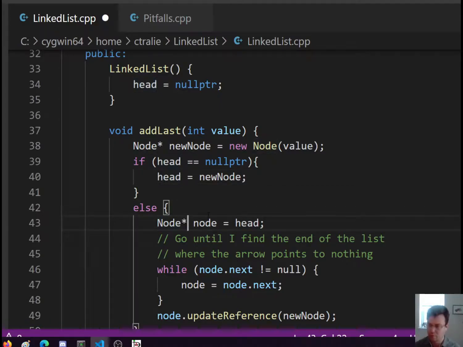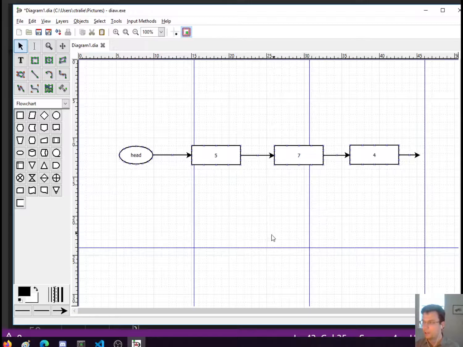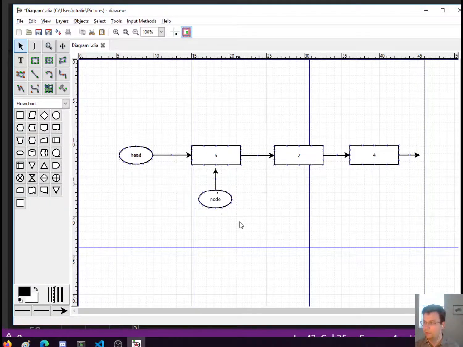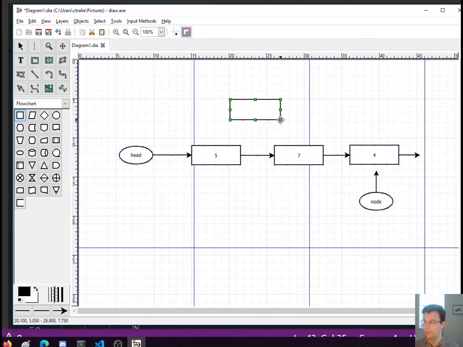Otherwise, what I have to do is walk along and chase arrows. So here I am, this list is not empty, the head points to something. So I'm going to make something called node, which moves along here. It starts off at the head. That's what happens when I say node equals head. They point to the same thing, they're the same reference. But then I need to go to the next one, and the next one, until I find that the next one would be null, and here it is. At that point, whatever I'm trying to add, so this new node, let's say I was adding an 8, I would then change the next arrow to point to the new node.